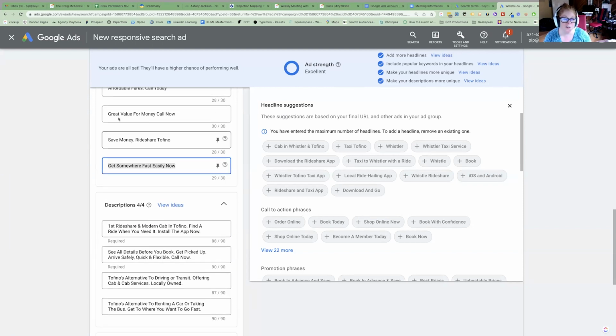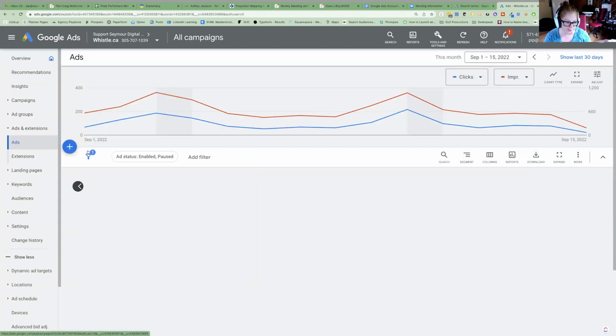If you do it inside the Google Ads account, all you are looking for is, inside your campaign, the Google Ads plus button.